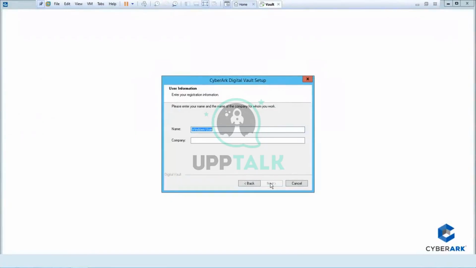Here we need to provide one name and company. In case you are installing for a CyberArk or client company, we can put both the name and company that you are working with. In our lab, you can provide it like this.